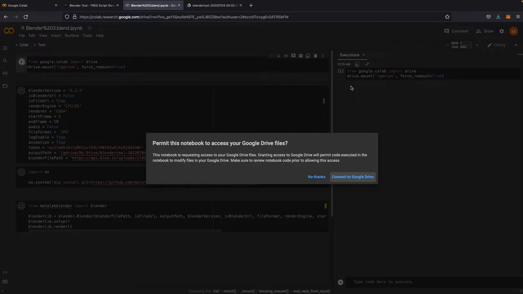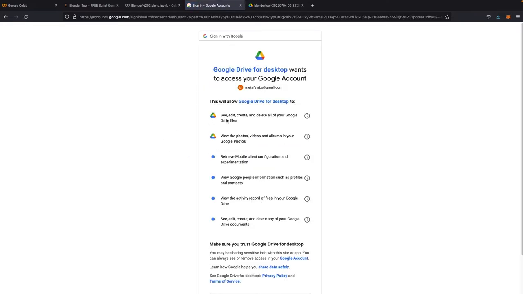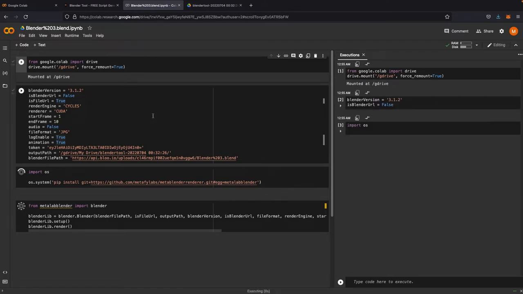When the first section executes, it will ask you to connect to Google Drive so that the Colab script can read the Blender file or store the Blender file to your Google Drive. So I'm clicking on connect to Google Drive, providing the metafylabs account, and then providing access. Now the Google Colab script has access to your Google Drive folder.